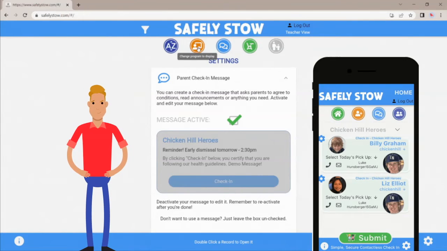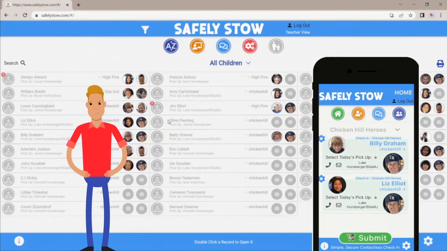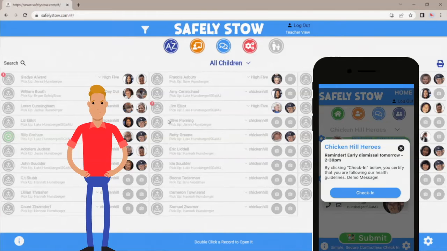Now, when a parent checks in, they'll see your message after they tap Submit. This is a great way to make announcements or to do a symptom sign-off. You can turn this message on or off as much as you need.